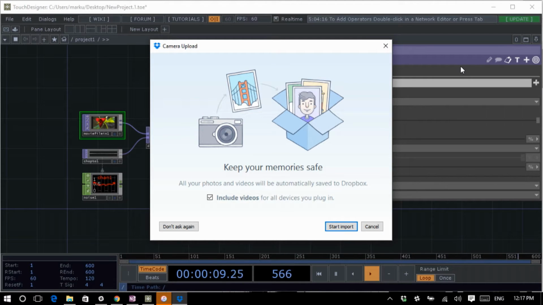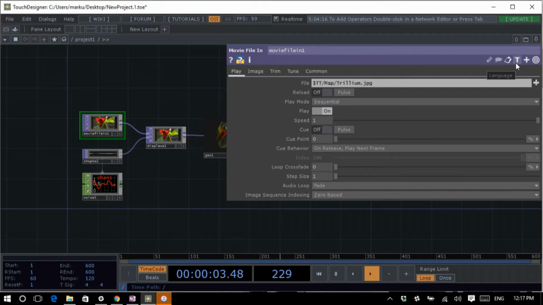And this is because in TScript, you see here's, for example, a little variable $TT, which points to the Touch Designer sample folder in TScript.